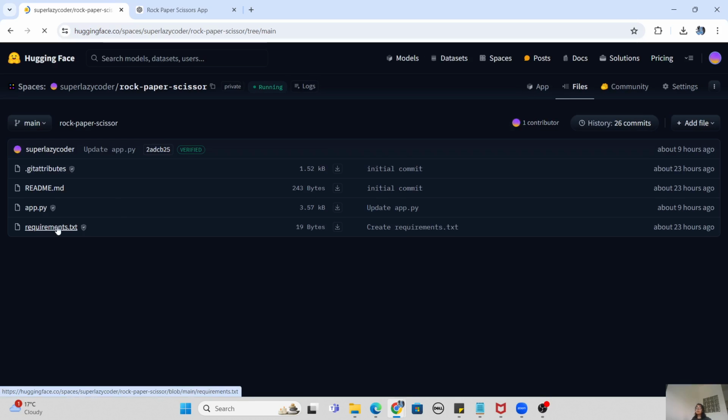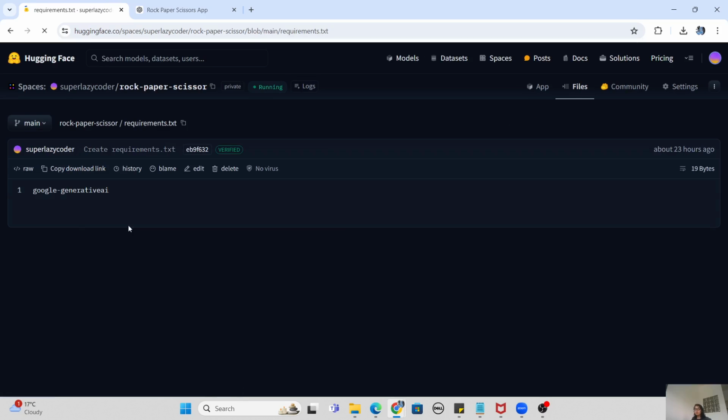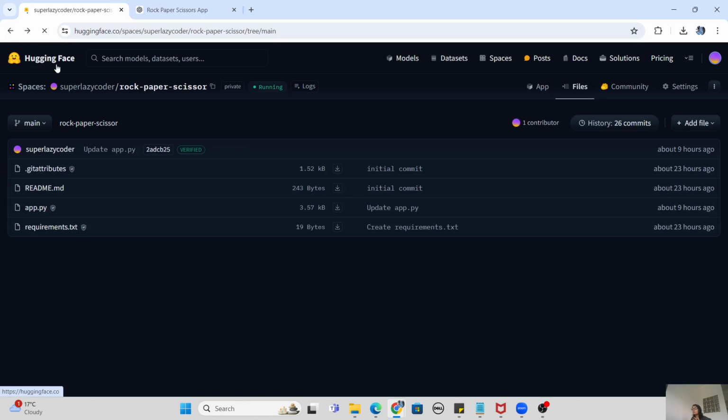The one thing that I added here is a requirements.txt, because if you want to load the Gemini model, you need to have this package, google-generativeai. If you just add this package in your requirements.txt, Hugging Face will first install all these packages before it deploys your code. Now we click on app.py.